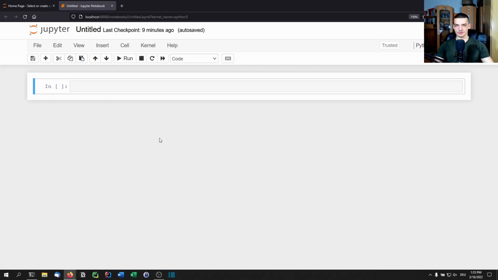However, you don't have to, so you can still follow along, do everything in PyCharm in the default Python IDLE. You can do it in VS Code, whatever you're using. I'm just going to use the Jupyter notebook today for this tutorial.